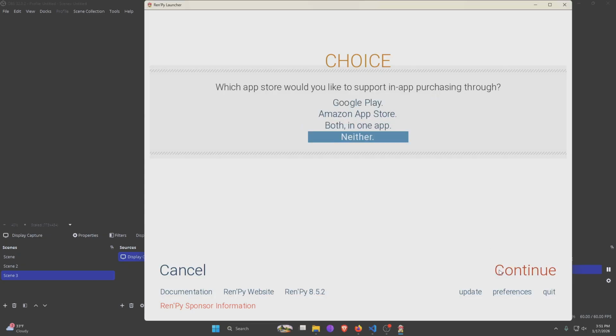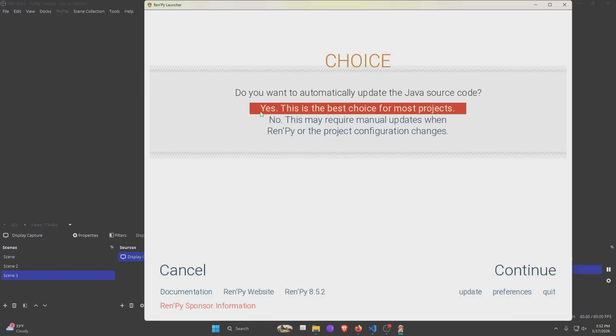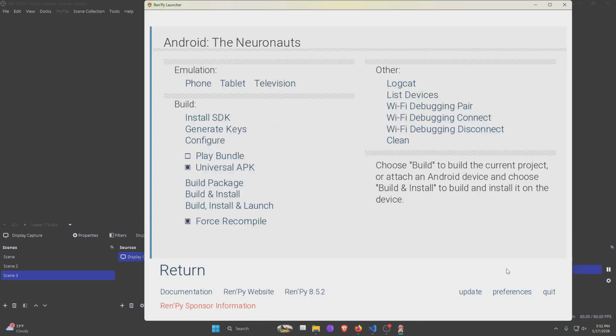Which store would you like your support in-app purchasing through? I have none of those, so I hit neither. Do you want to automatically update the Java source code? Yes, I will do that. All right. Choose build. What am I doing wrong here? Oh, build package.